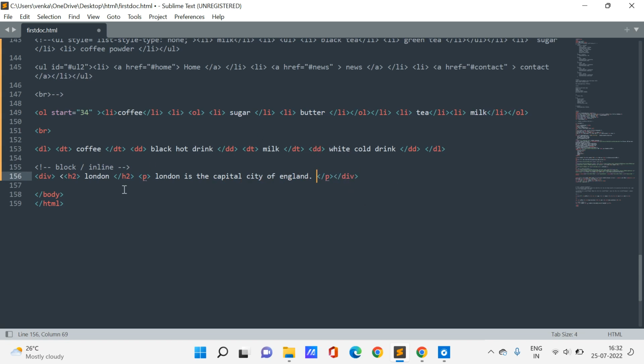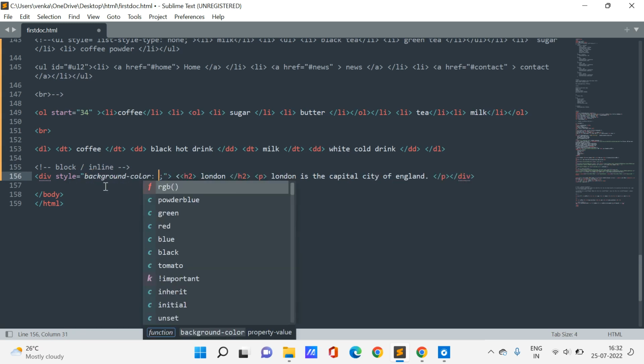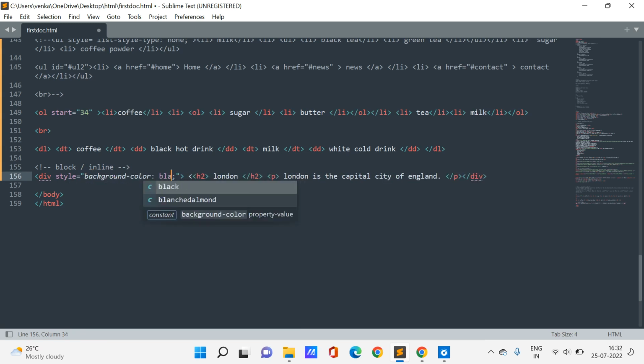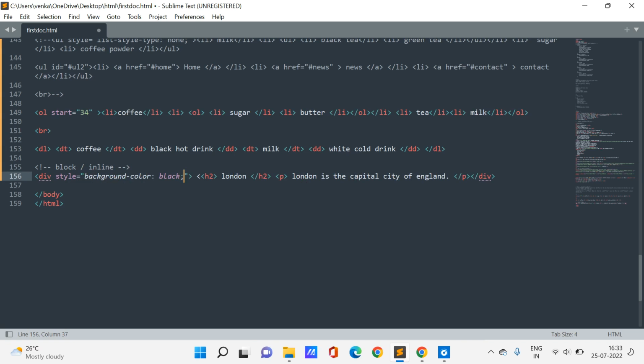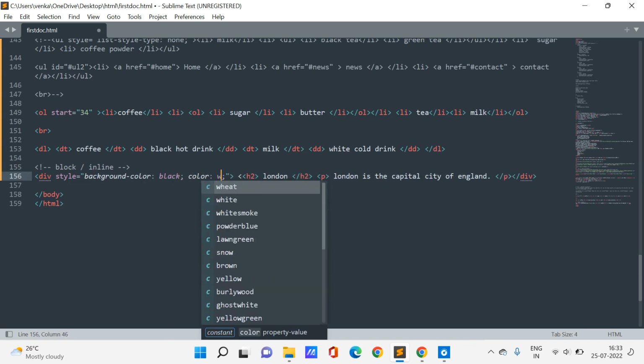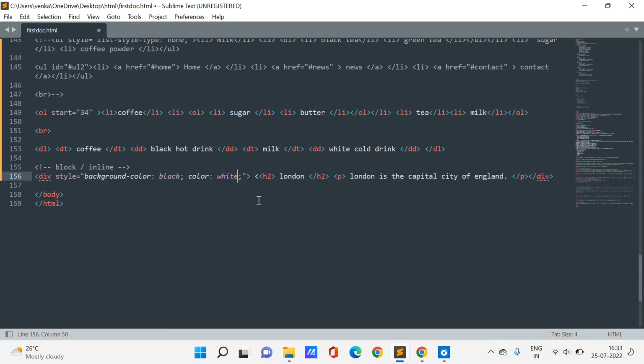And then if you want to style this h2 and p all at once, you can use this div. So you can give the style attribute, and in the style attribute we can give the background color to be black, and then the color of the text to be white. And then the padding, we'll just add the padding to be 20 pixels. So the padding is the space between the border and the text. Then save this.